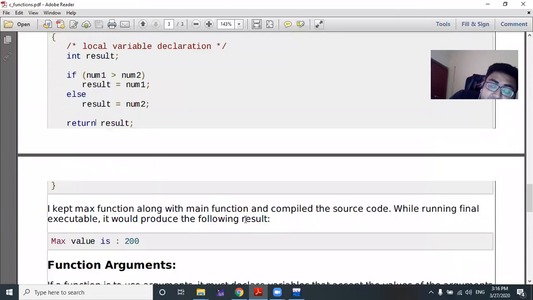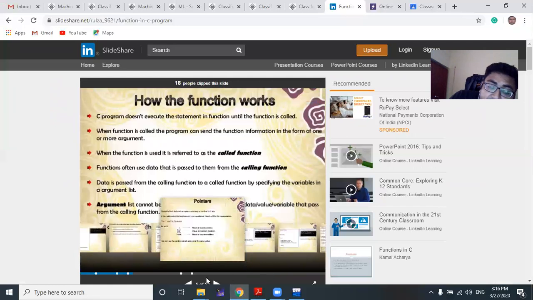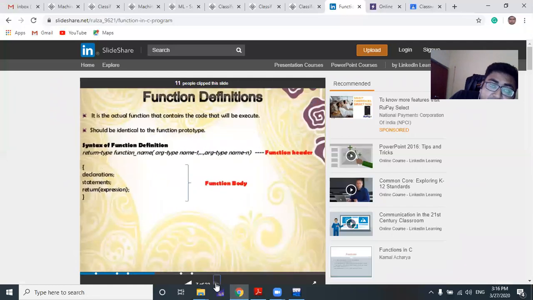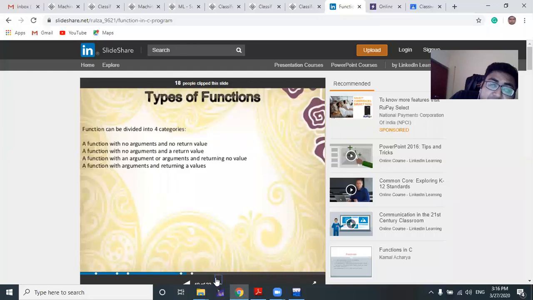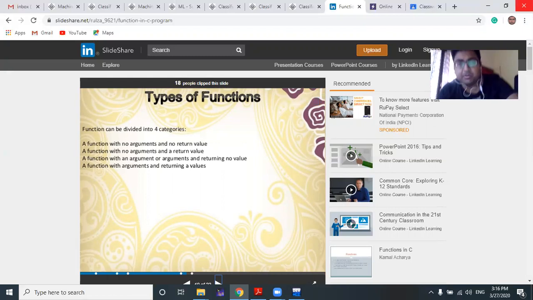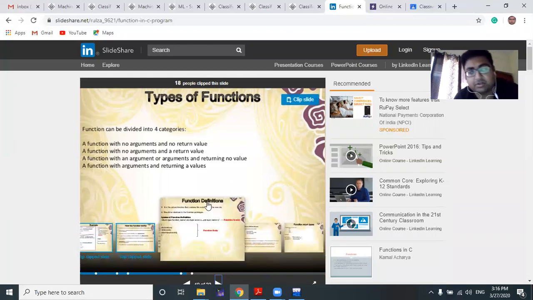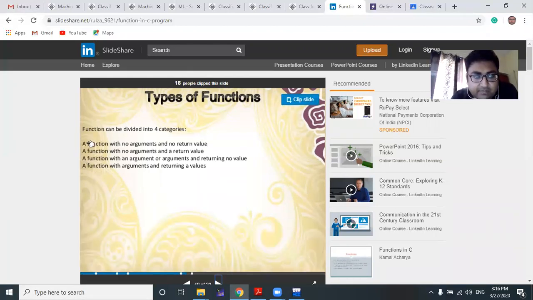So based on this concept, there are four types of classification done on the types of function. These are the types of function. Function with no arguments, no return value. I've already told you that the argument type, the parameter type and the return types actually depend on the programmer. It's a programmer's choice whether he or she gives the parameter list or does not give the parameter list. So there are four types of function: with no arguments and no return value; with no argument but a return value; with an argument but returning no value; and with both arguments as well as a returned value.